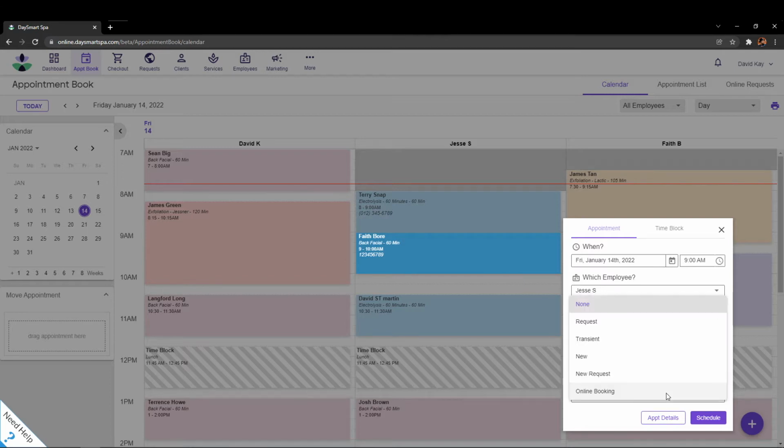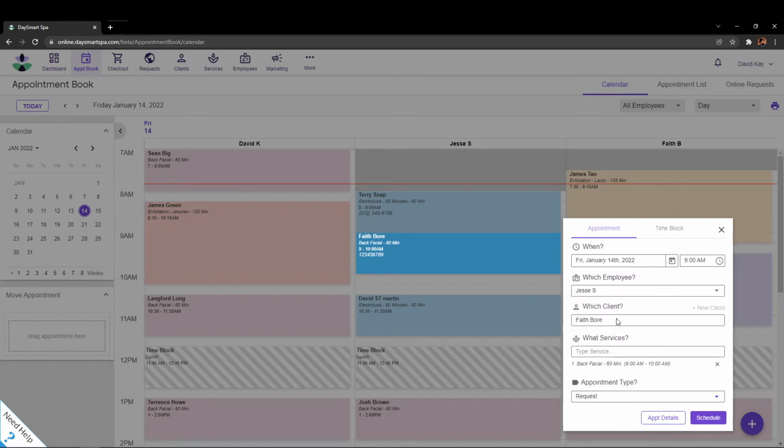You can go ahead and select an appointment type here. Let's say that this was a request. Now any of the details about this appointment, if I wanted to edit them, I would click in here and click on appointment details if I wanted to change the price or the duration or look at something about the customer before I schedule. If I want to just go ahead and schedule, I can just hit the schedule button and it would add it to the appointment book.